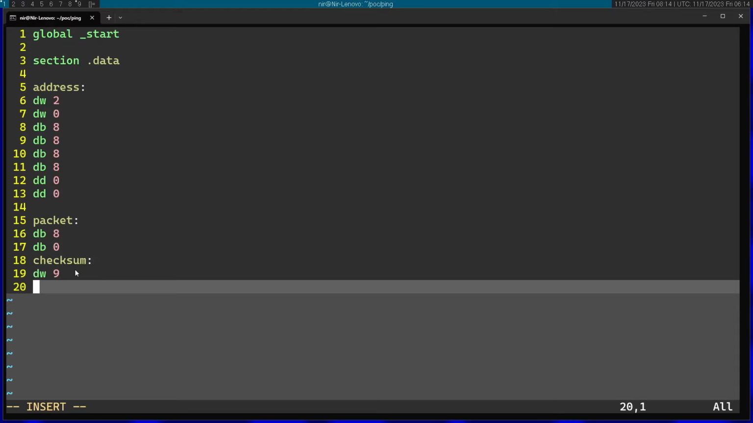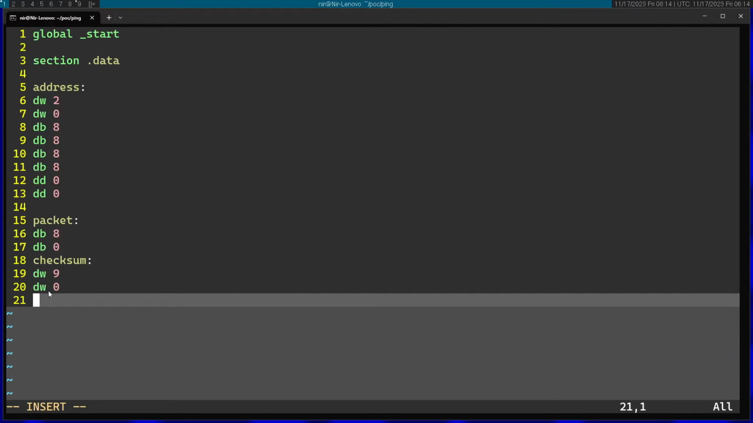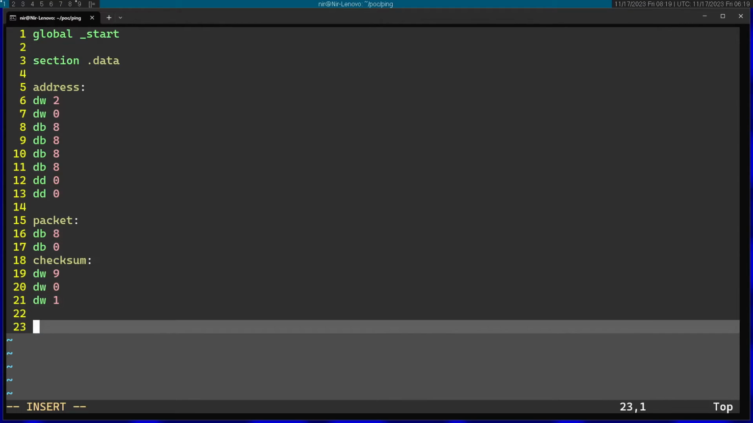Afterwards, we got the identifier, so that's also 2 bytes, so I'm just going to leave this as 0 because the operating system will later fill this in with a value. Finally, the sequence number. For this, I'll just specify 1. The identifier and the sequence are actually used to identify the current packet, so when replies come back in, ping can know which reply is relevant for which request.